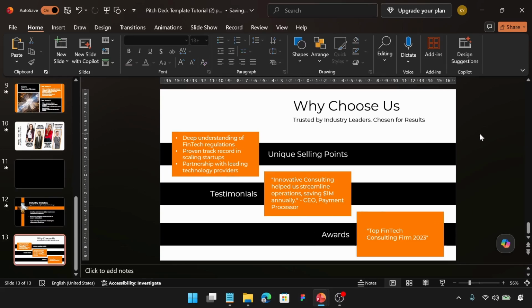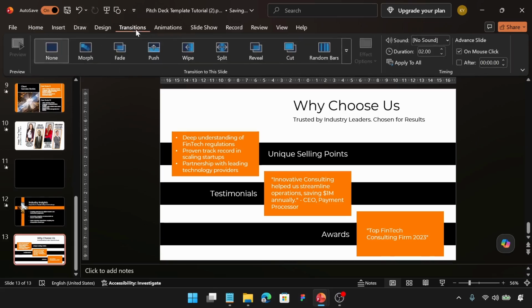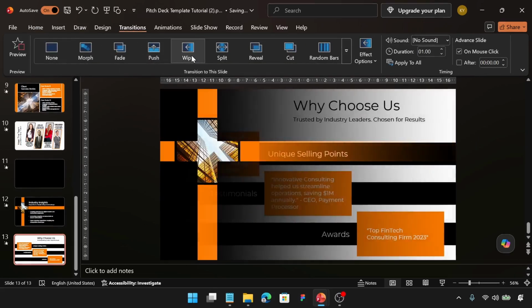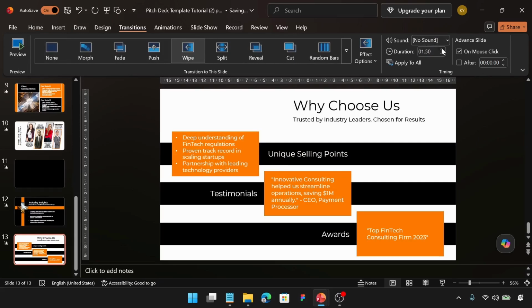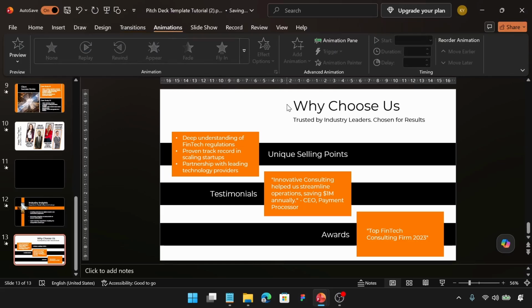Now we're going to go on to our animation as well as our transition. So go over to transitions. We want to use the wipe transition. Increase duration to 2.25. Next up, let's go to animations.